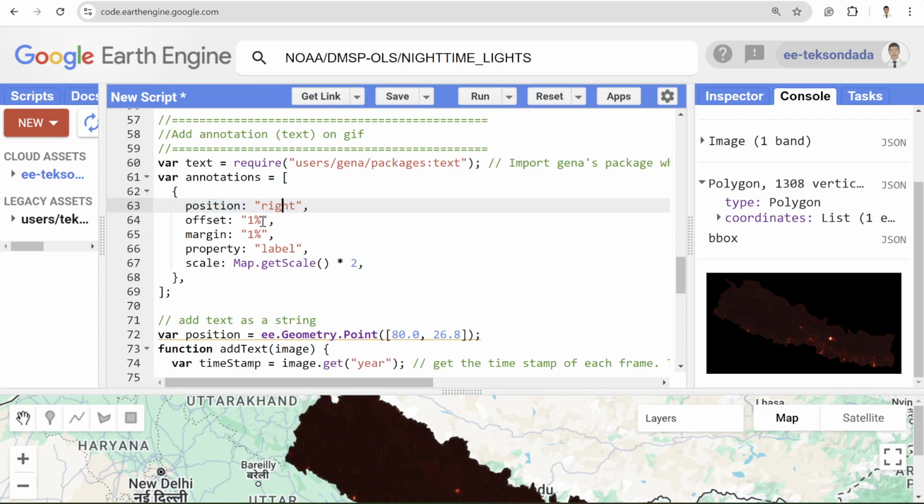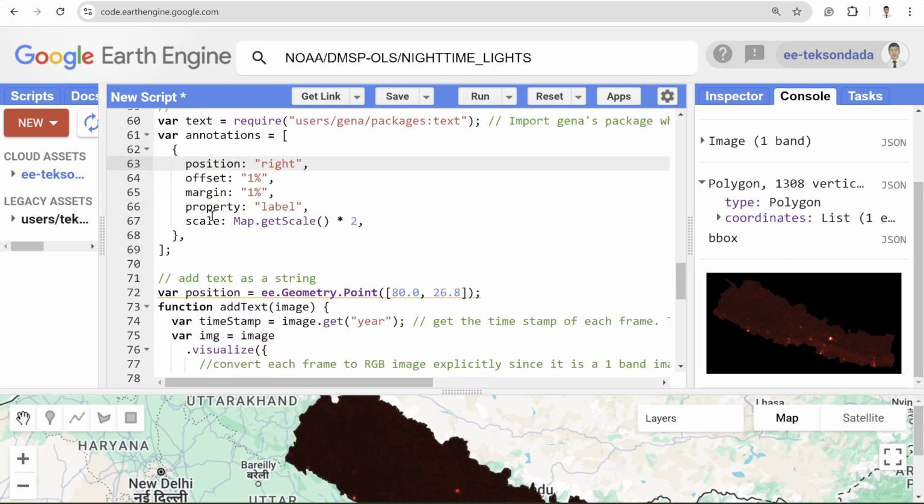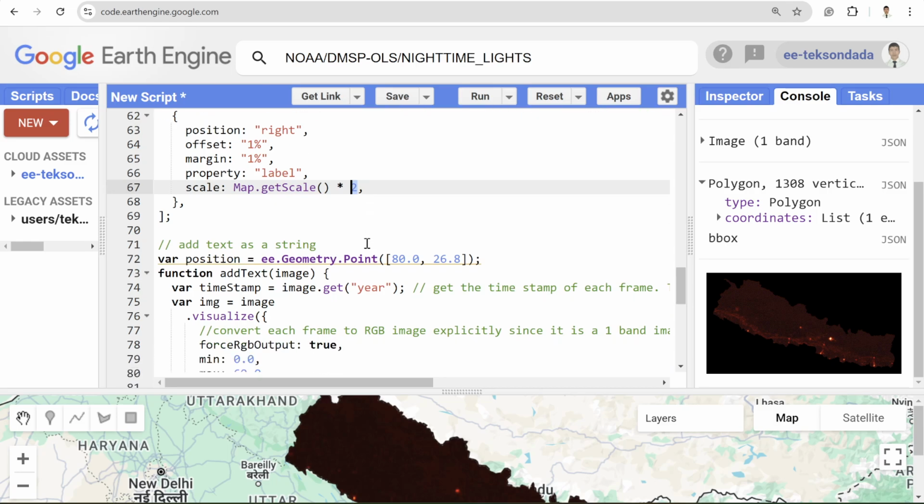So here position is right, offset is 1%, margin is 1%, and property is label. And for the scale, if you write an exact number, sometimes it might not be visible and sometimes it might be really large. That's why I computed a dynamic scale. Basically it will compute the map scale, and then our text will be a multiple of 2. I'll show you how to change it later.